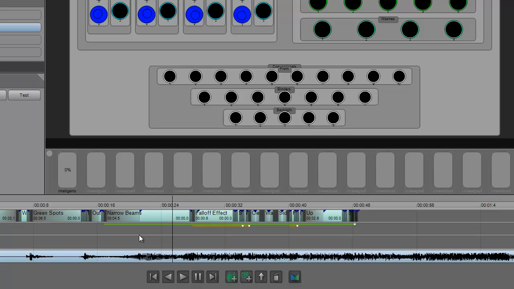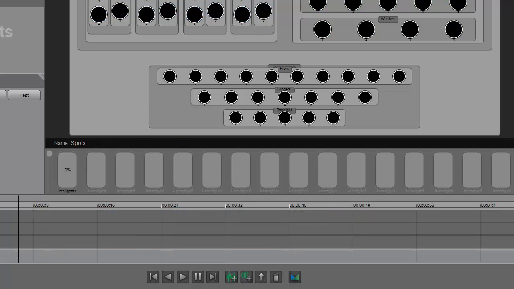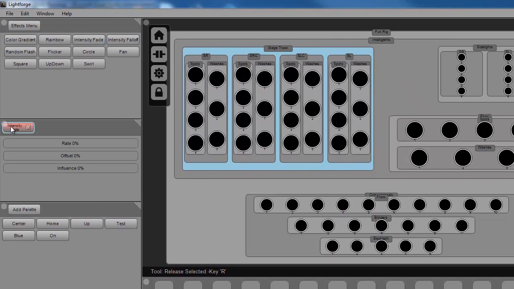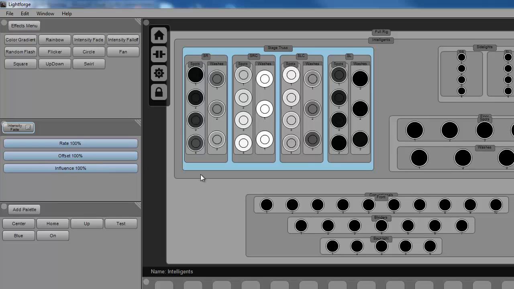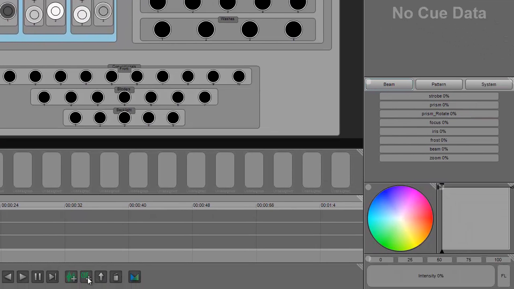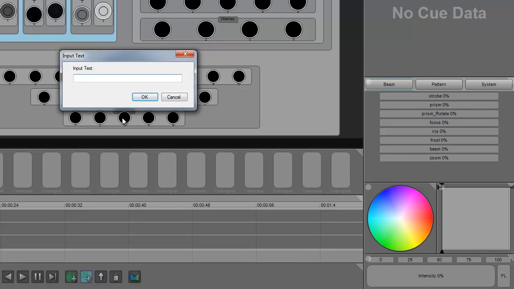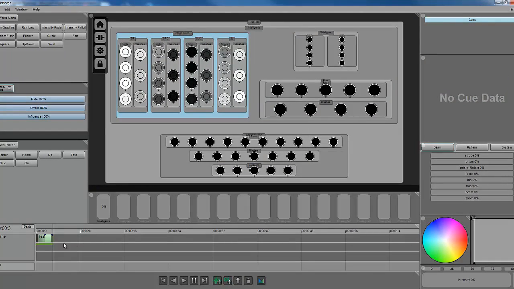And I'll go more into effects at a later time, but right now all I'm going to show you is just real quick how you add an effect into a cue and how you remove it. So if I want to create a cue with an effect, I'm just going to go ahead and add an intensity fade effect. I'll turn it on, adjust rate, offset, and influence. That looks good. Okay, I'm going to go ahead and add that to a cue. I'm just going to name this test.